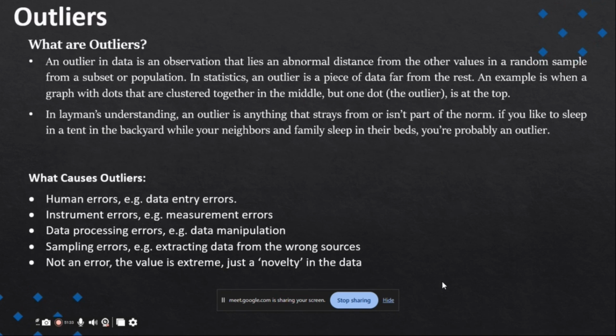Outliers. So what are outliers? I normally call an outlier an anomaly, something that is out of the norm. Outliers.